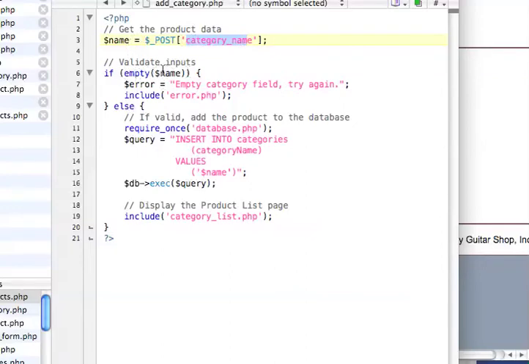If empty name, so we only have one check here, and the error is simply empty category field. Try again. Include, same thing, no problem there. Database PHP. And we insert into categories only category name. Now we have to use the right spelling for the database. Remember, it is category capital N name. And values is simply name, which is the data that we got right there. And we execute the query and it should be done. So let's try it.